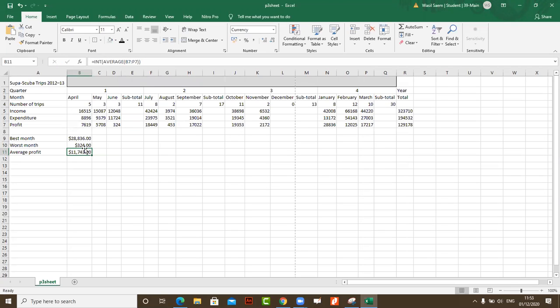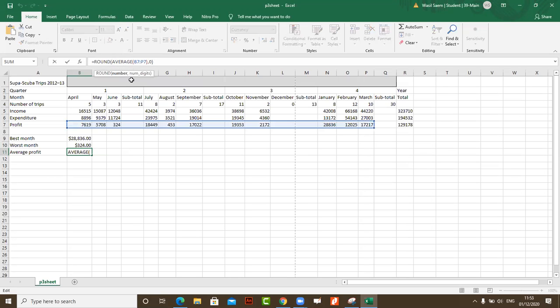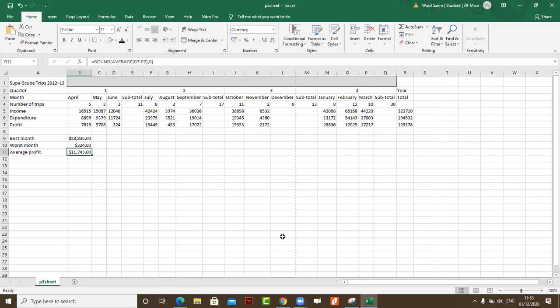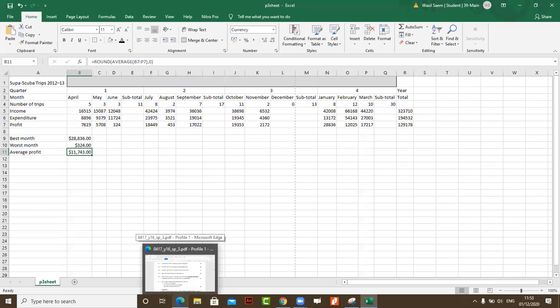Okay, in INT, but don't use INT, use ROUND. And whenever you have to use round, you need to put this comma 0. So this means this is right. You get the point? Okay, so .00 is showing, but there is nothing over there, so it's fine.